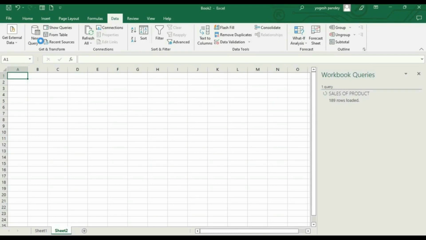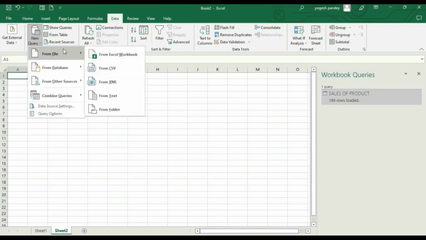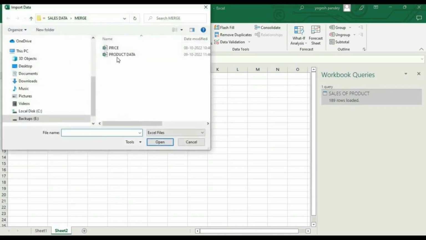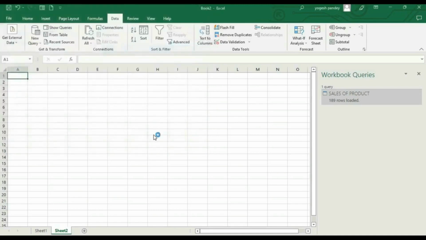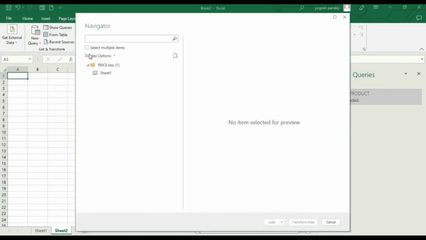It is quite slow. Okay, so it is now loaded. Then I will go from tables, again from Excel workbook. This time I will take product data, sorry, price. Now it will ask about the sheet. I will select the price sheet this time. So we have a price sheet here, and again I will go to the load to button there.